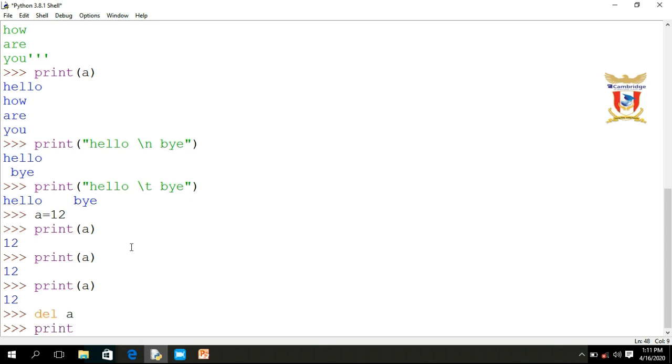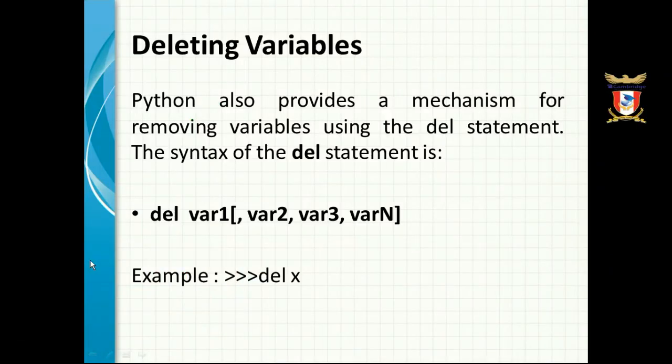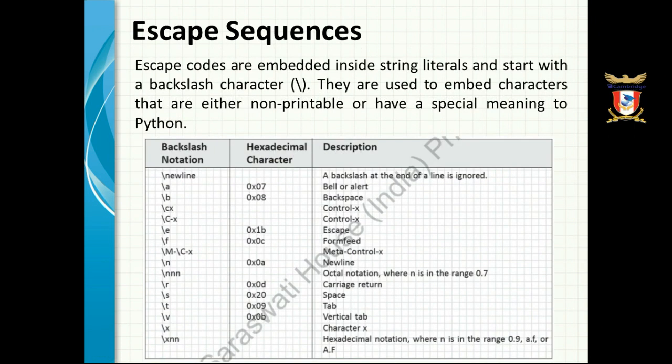Then if you try to use this variable, print a, the system generates an error, a is not defined. That means a does not exist presently, a is not available in memory. So that's all about deleting a variable from memory. The next topic we have is escape sequences.